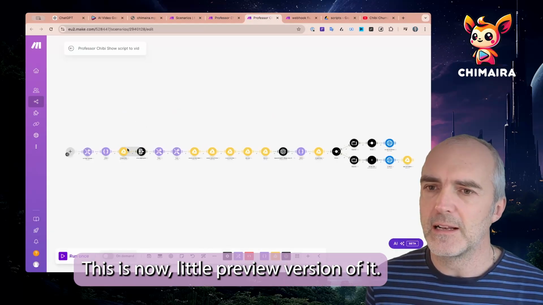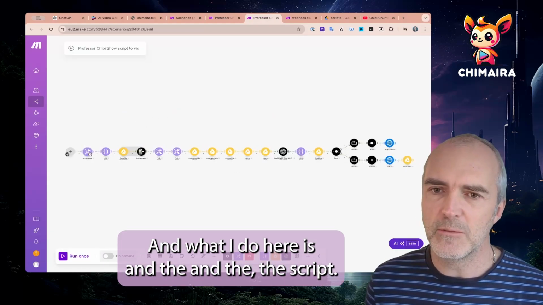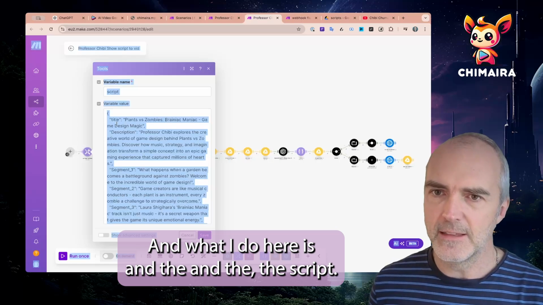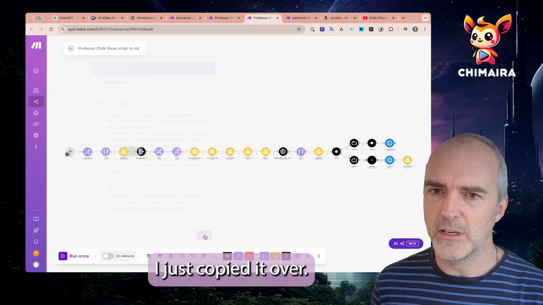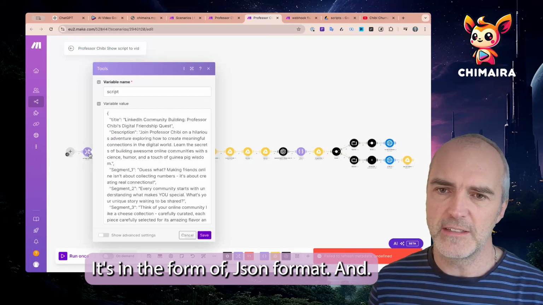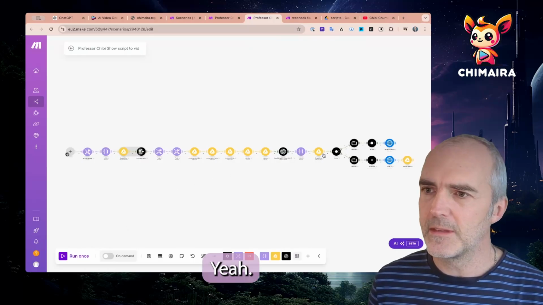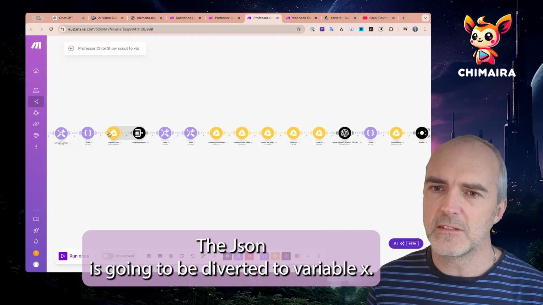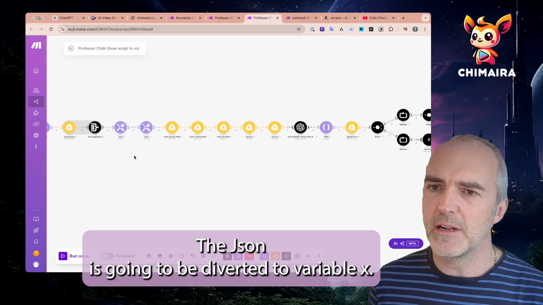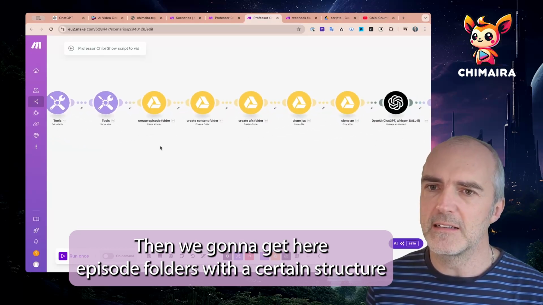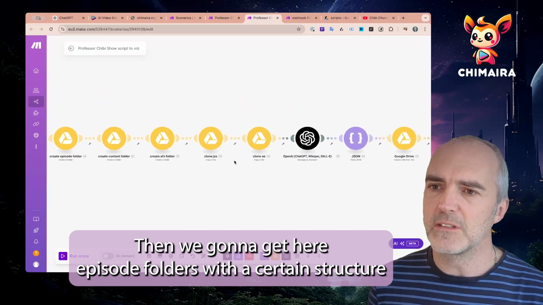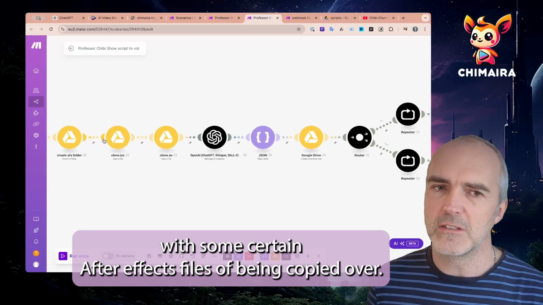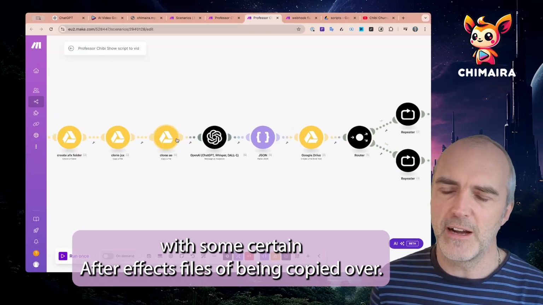This is now a little preview version of it, and what I do here is enter the script. I just copied it over. It's in the form of JSON format. So what is going to happen when I produce that? The JSON is going to be diverted to variables. Then we get episode folders with a certain structure, where some certain After Effects files are being copied over.